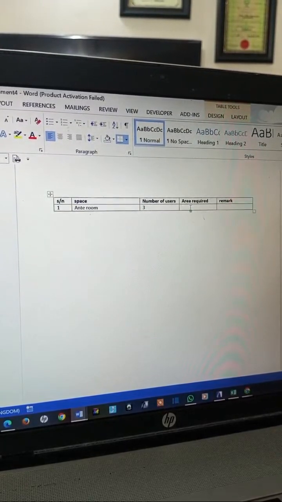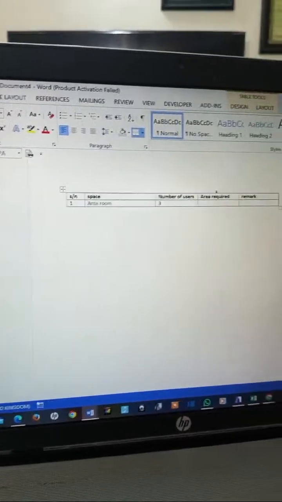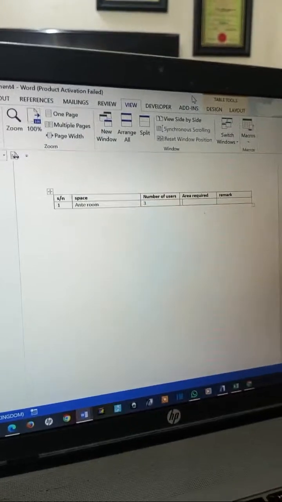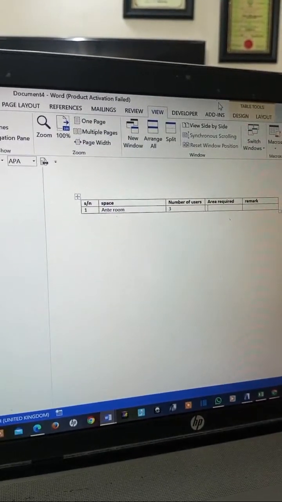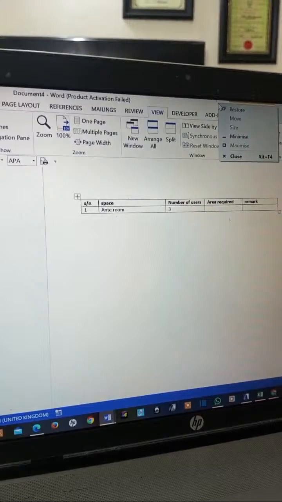How do you determine that? This is the crux of the matter now. Let me tell you how you determine that. You will be able to determine the area when you understand what the space will be used for, the furniture that will be in that space, and the kind of activity that will be happening there.